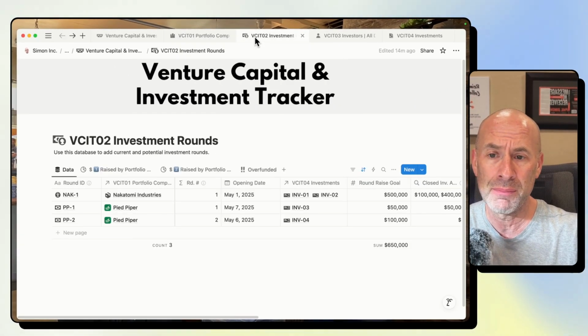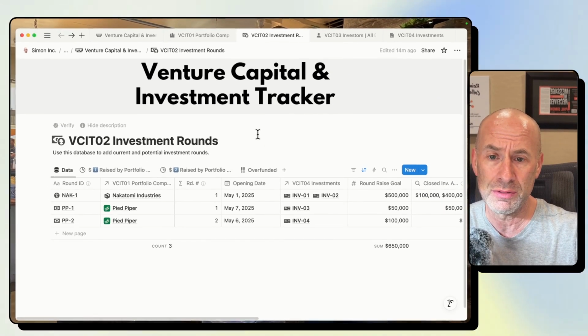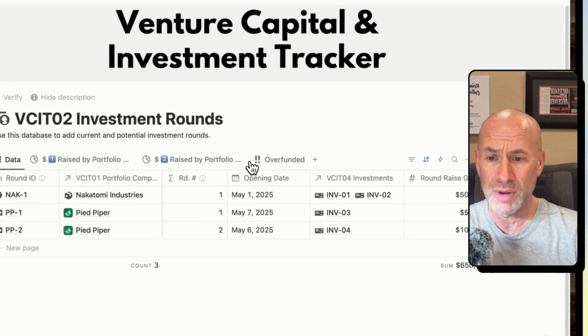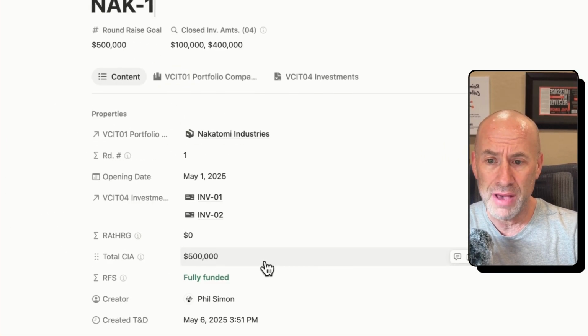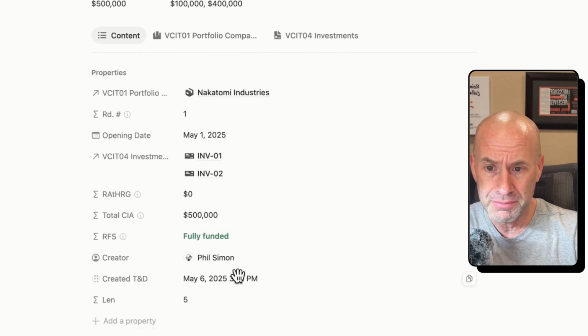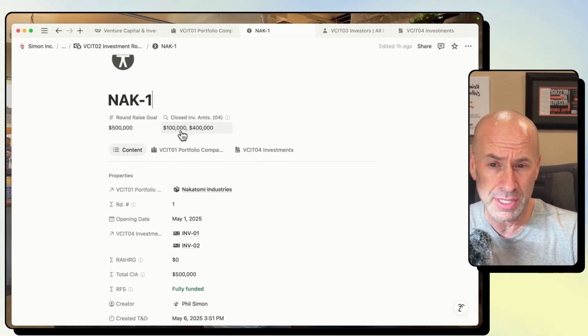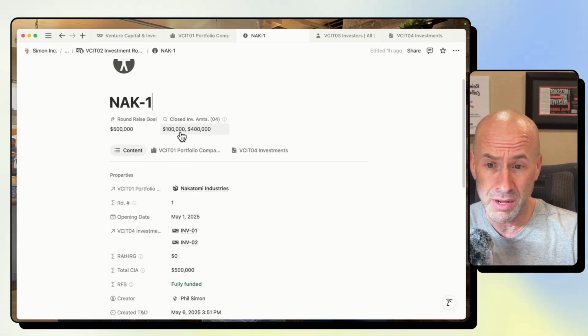Next up, you've got a company and it wants to raise money. Typically, companies will do this in rounds at different valuations. So let's say that for round 1, Nakatomi Industries wants to raise $500,000. Right? Seems reasonable enough. So I've put here round raise goal, and we see here that we've actually closed a couple of investments in this round, but I'll cover that in a bit.